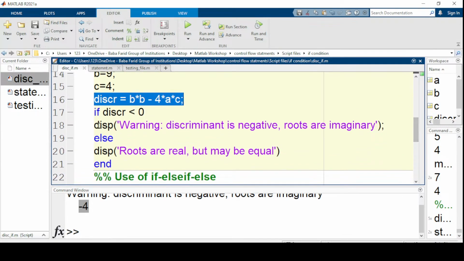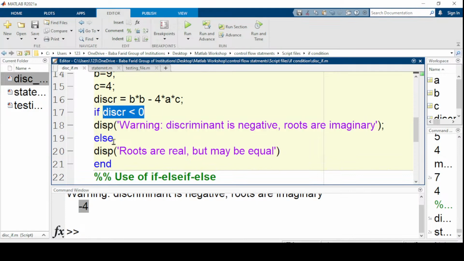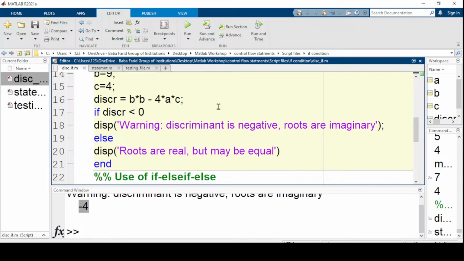So if the discriminant is less than 0, then we have this message. This will be executed according to this condition, and else is used for the other condition. Otherwise, whether the discriminant is equal to 0 or greater than 0, in that case, this statement will be executed automatically. We are going to check on the basis of one condition, because the discriminant will be either less than 0, greater than 0, or equal to 0. So here we are going to apply only one condition.